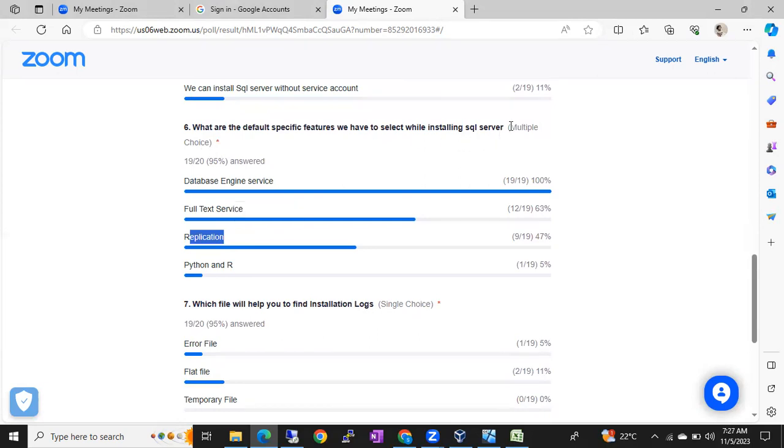This is a multiple choice question, guys. You can see here multiple choice question. So you have to select these three options. Okay, database engine, full text and replication.